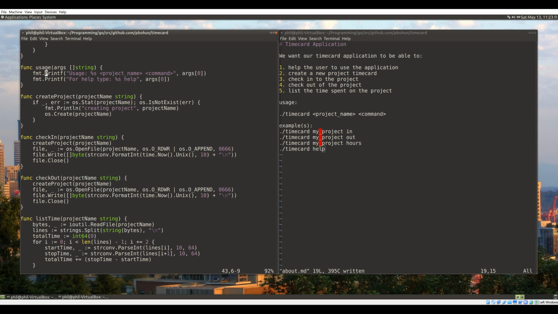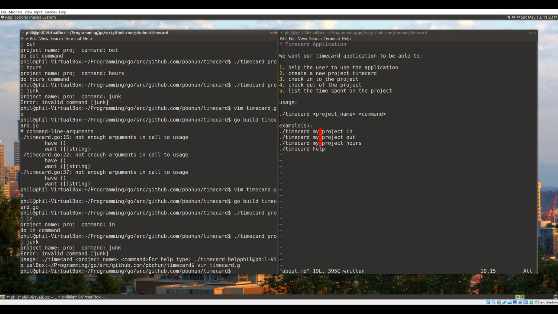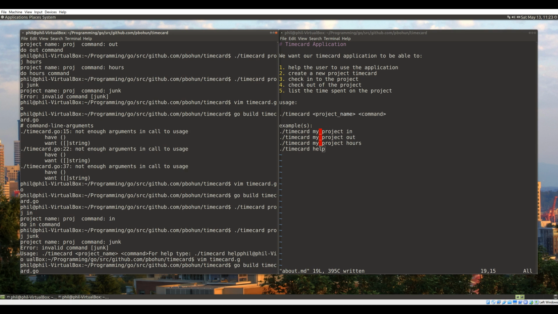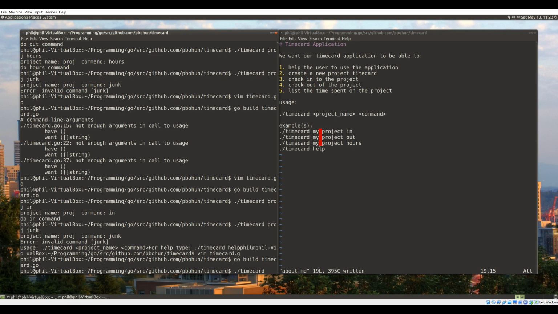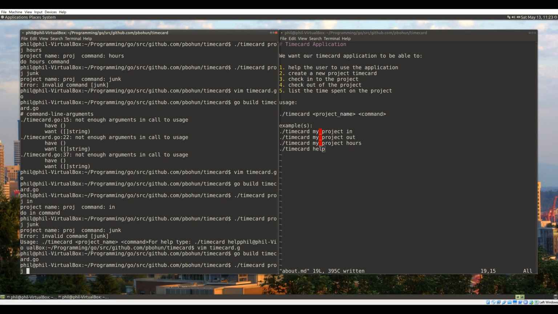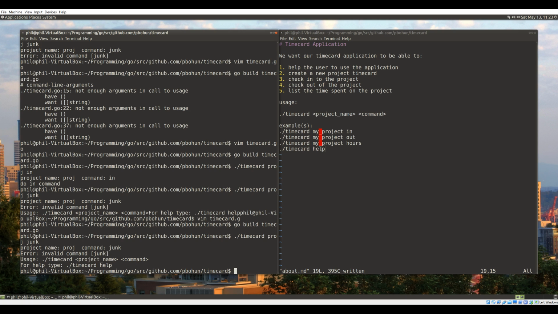So let's move this over here, and we'll put a new line there. And we'll also put a new line after help. So if we build timecard, and we have timecard proj junk, now we get a little bit better system. So we've got an error message and a usage message, and we also tell the person how to ask for help.